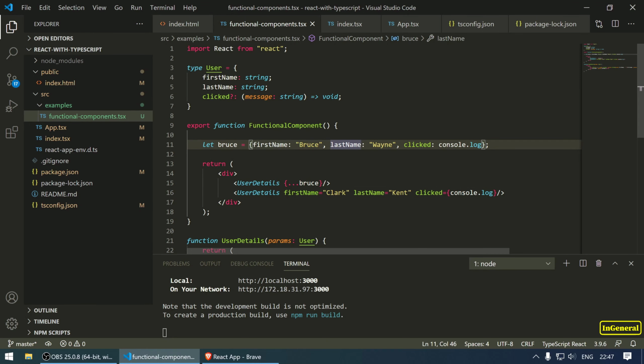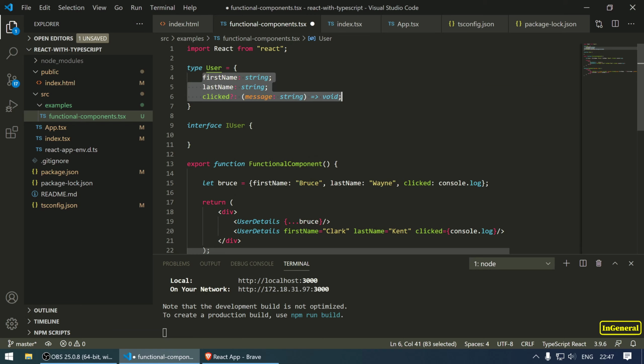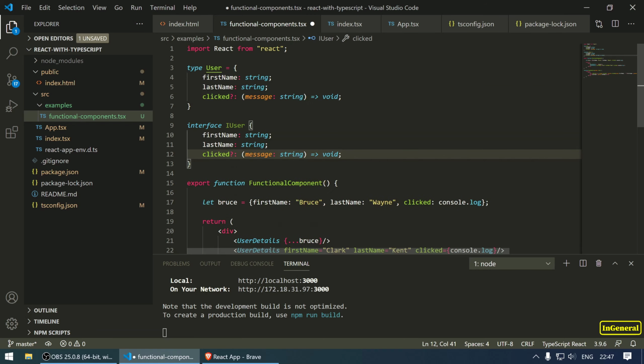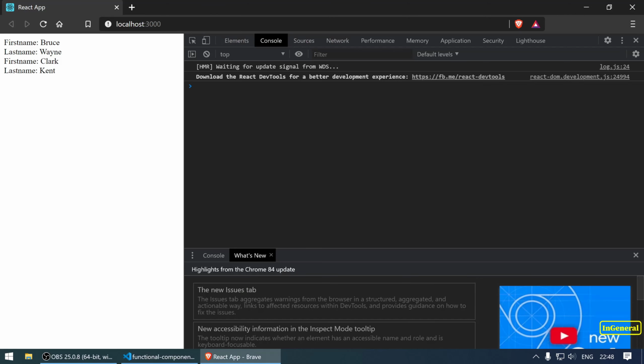Okay, now for giving type safety, using type is not the only thing we can use. We can also use interface, IUser, and I can probably use the same thing here. So they both work the same way. Okay, if we use it like this, come back, first name of Bruce and first name of Clark.